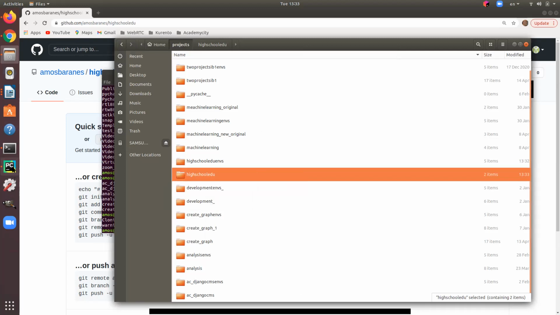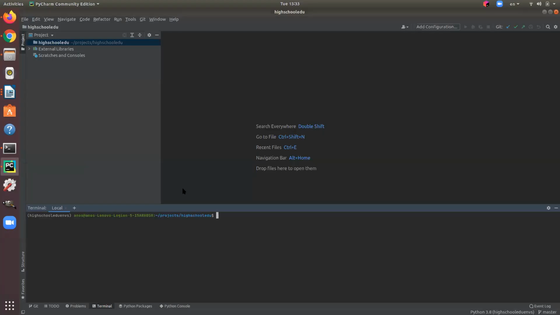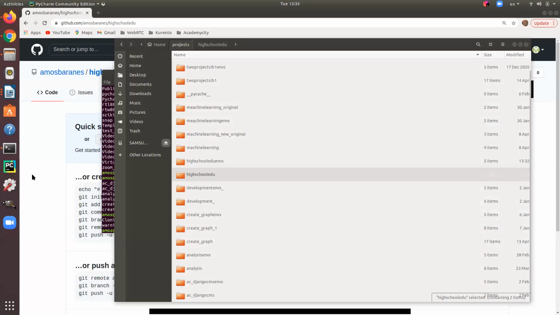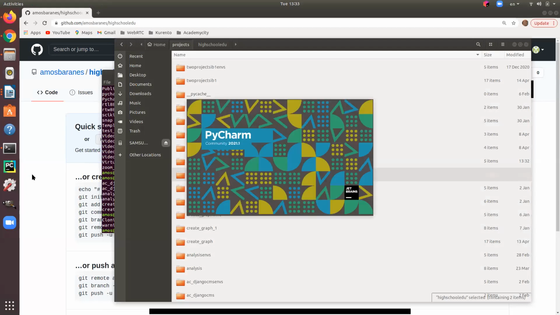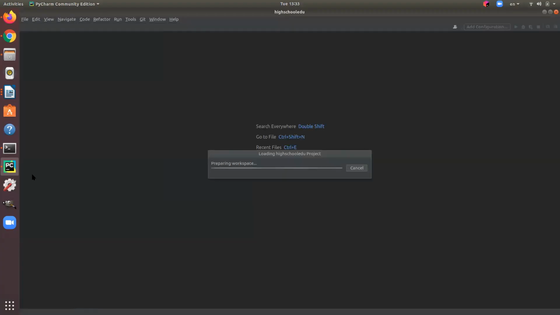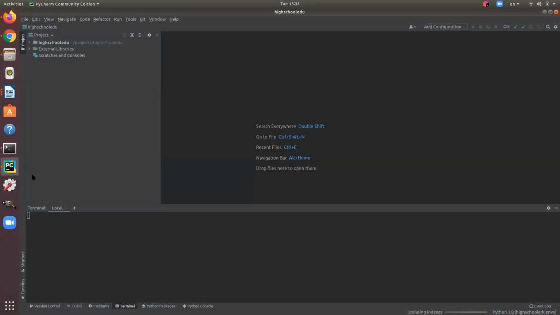Both of them are in the same project. Now when I open PyCharm, let me close and open it. When I open it, both of them are in the same one. GitHub and PyCharm are under the same project. Okay. That's just for the exercise.